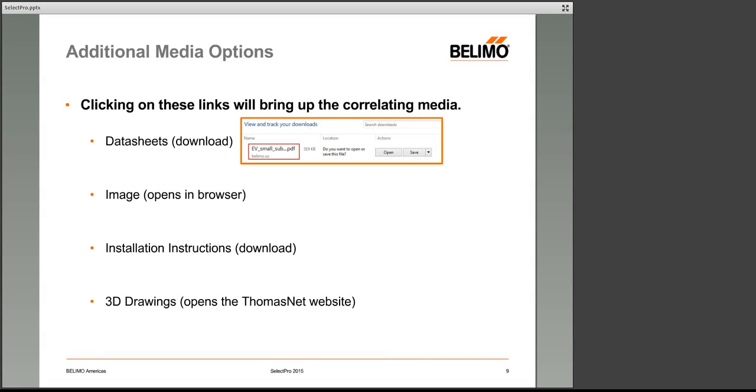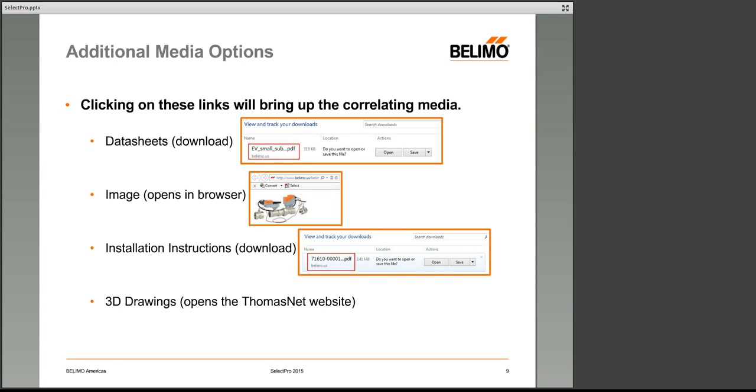Clicking on these links will bring up data sheets as a download. It'll download the data sheet in a separate window, so in a separate browser, so it's not hanging up your SelectPro or causing you to wait for it to open before you can continue working in SelectPro. The image opens in a separate browser, so it does not download, but it just opens in the browser. But if you right-click on the image, you can save the photo as whatever you'd like to name it. Installation instructions is similar to the datasheet.